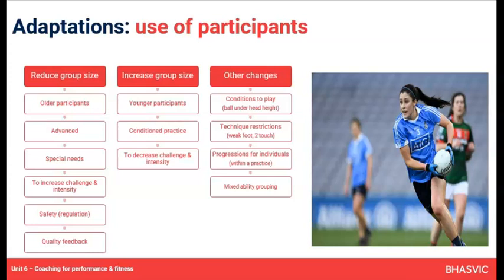If you're playing 2v2 basketball, which would be a small group size, you need to be pretty good because that's very intense, or 1v1 is really intense. There aren't a lot of options for you. You've got to have quite a lot of skill. Whereas if it's 5v5 in basketball, it's slightly easier. There's more people you could pass to.